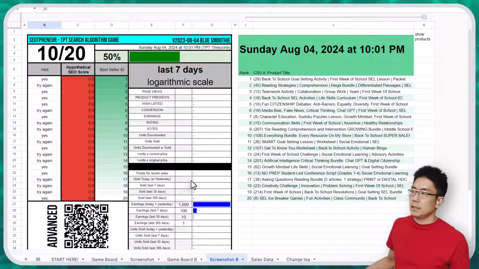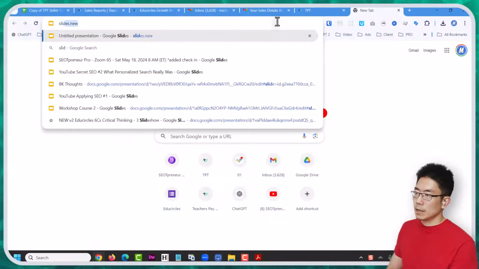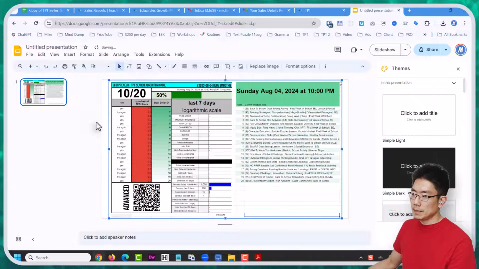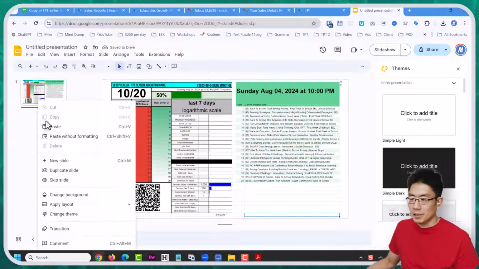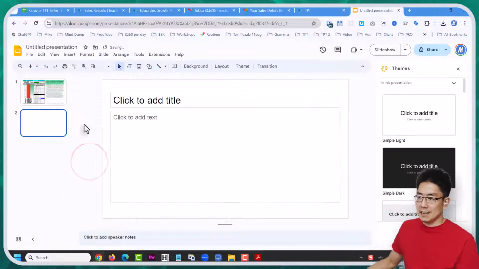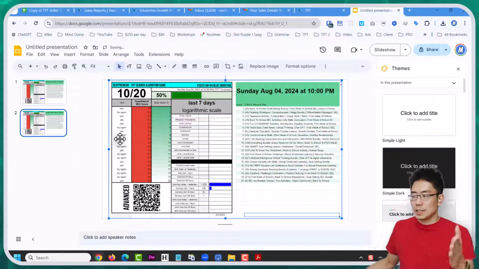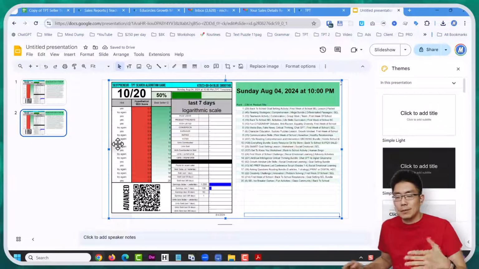And then if you wanted to do something fun, you could go to Google Slides, you could Control V, paste in your scorecard. And then it might be neat if tomorrow you did the exact same thing and you paste it in that scorecard, you could see which products are changing, or maybe you notice patterns.